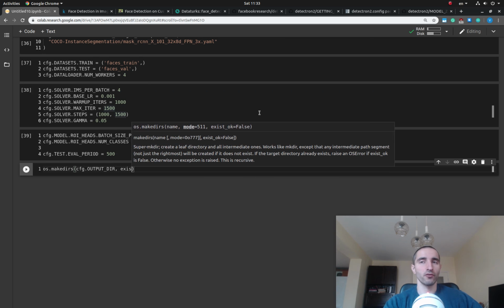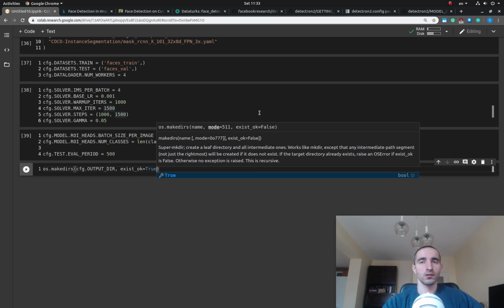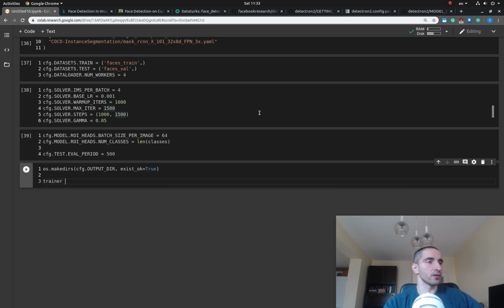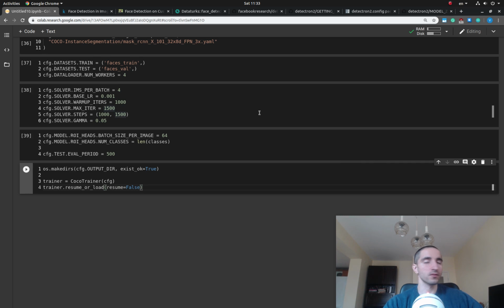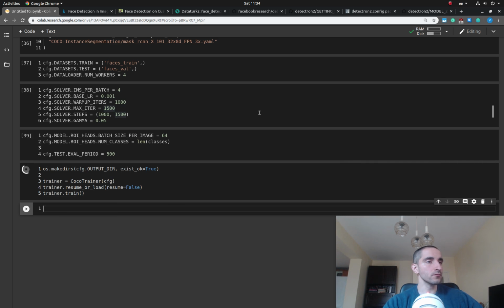Which is the default output, and I'm going to create a trainer, and it's going to accept the config file. I'm going to tell the trainer to resume, and I'm going to specify resume false, and then I'm going to call trainer.train, and this should hopefully start the process of training using your own dataset.